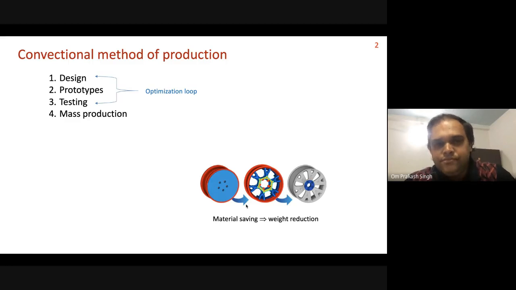So I am talking about CFD and other methods in terms of how industry uses this tool. You can see the process of getting a product to mass production. It starts with a design. It may be a 2D design or a 3D design. Then we make prototypes.